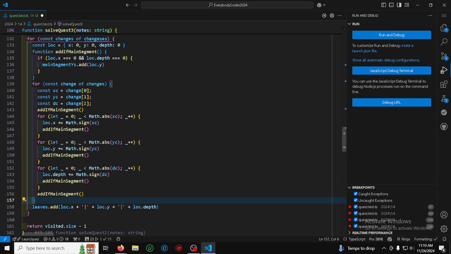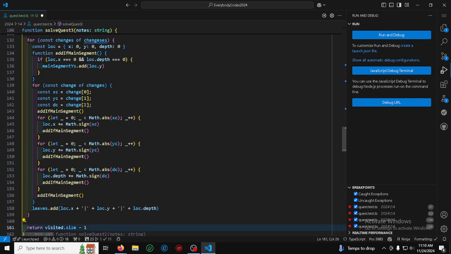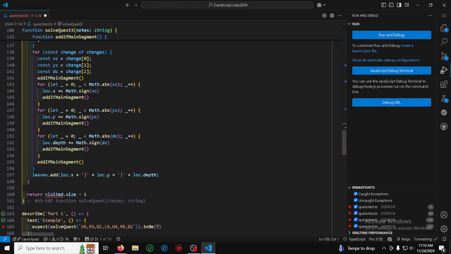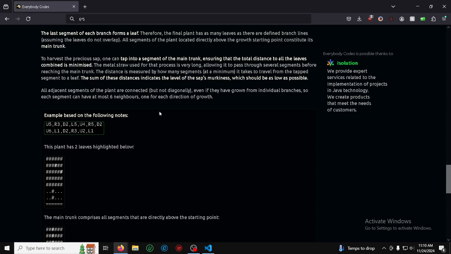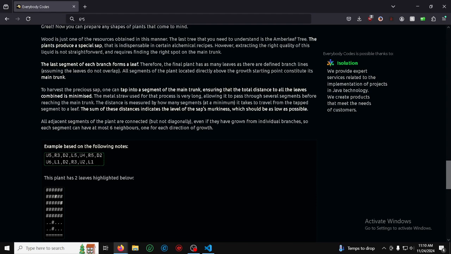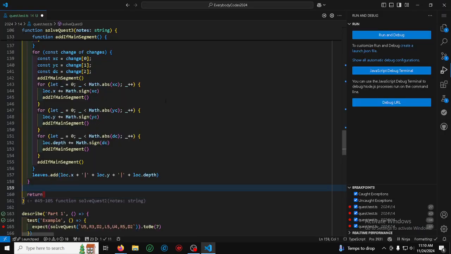A little better. Again, we have extras. It's all fine. We don't care about visited. We don't use that anymore. But now we have all the potentials and we need to do that math. Okay. Total distance to all the leaves combined is minimized.